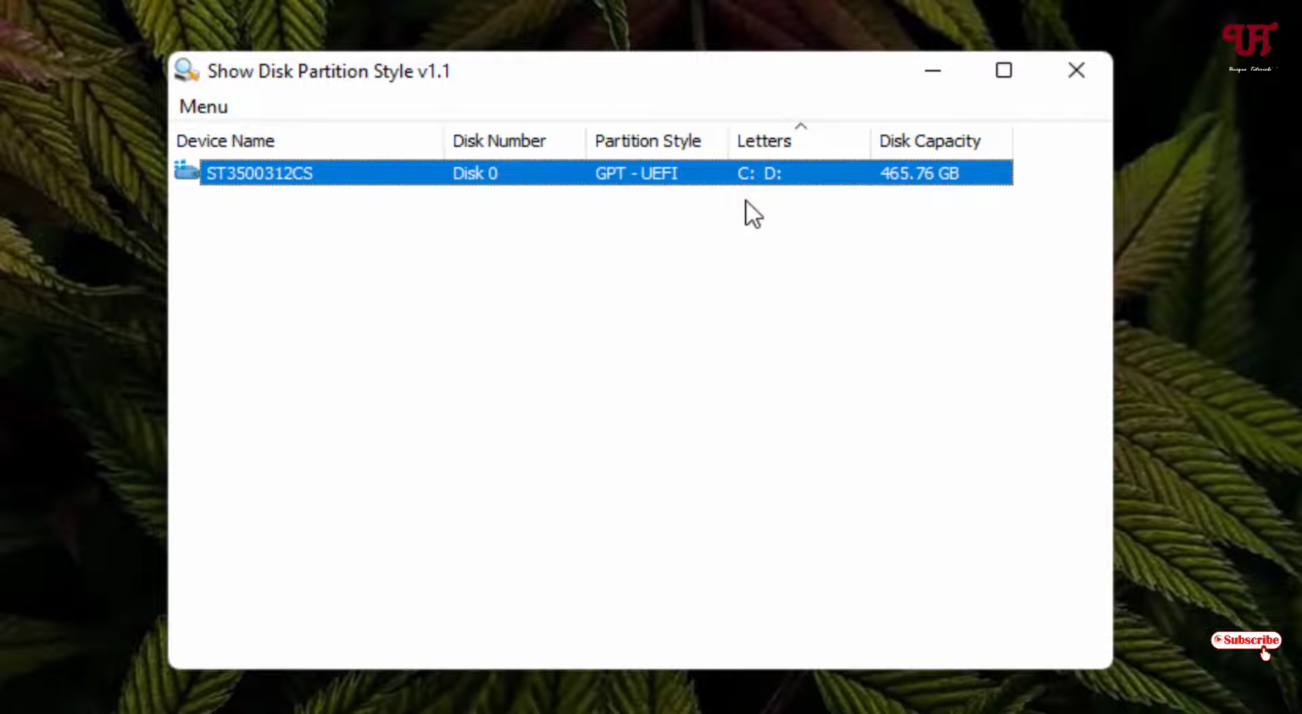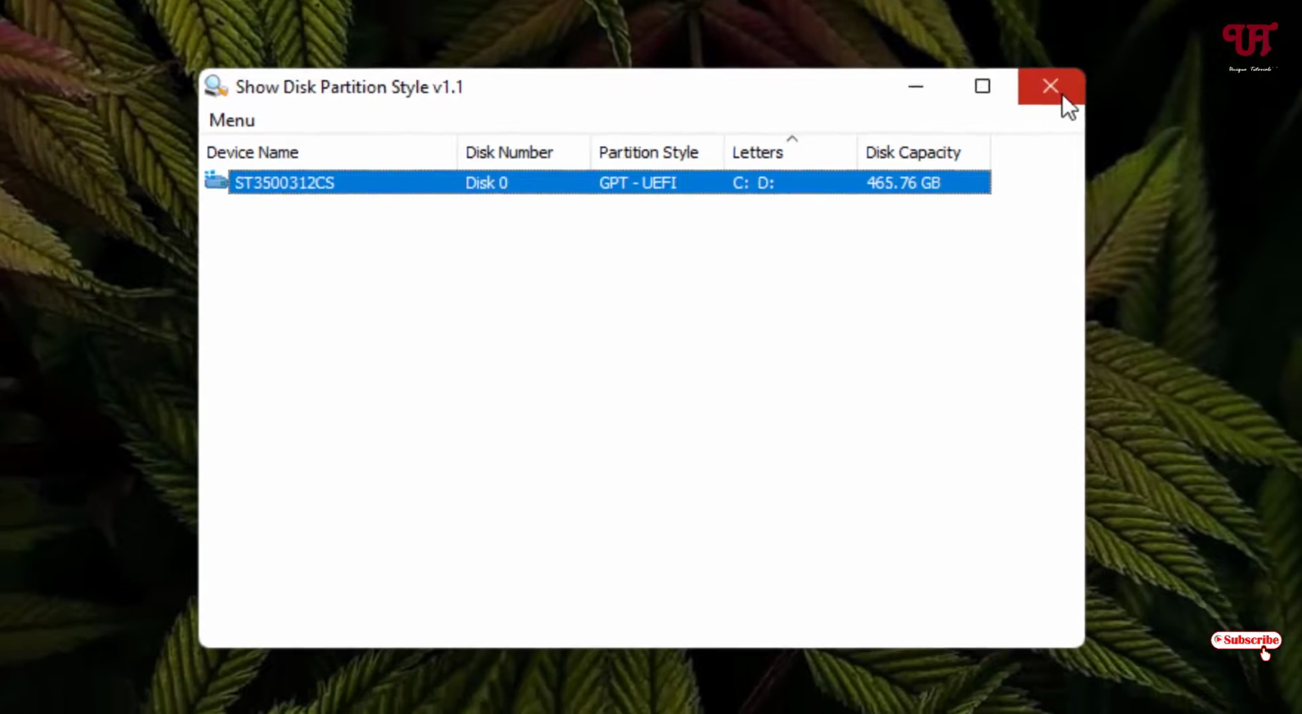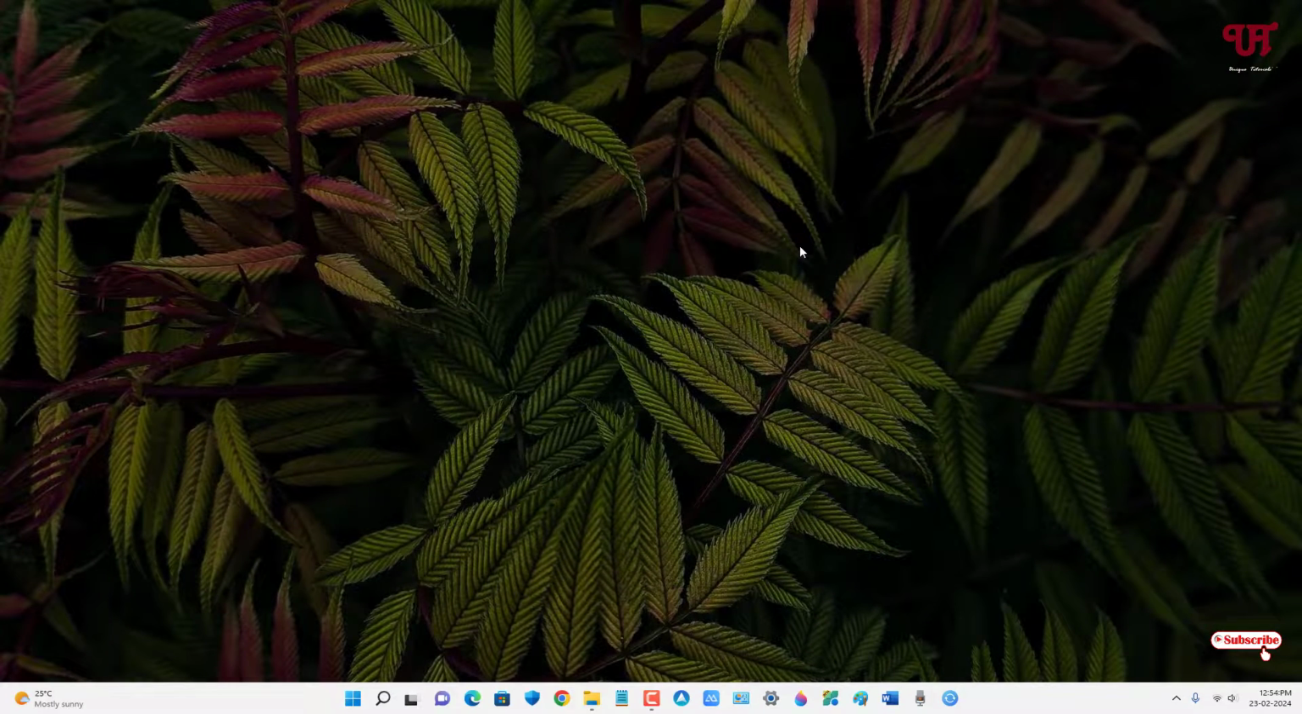So this is how you can find out the BIOS mode as well as the partition table using third-party software. By using these two methods, you can easily find out the type of BIOS mode and partition table in any Windows computer very easily.